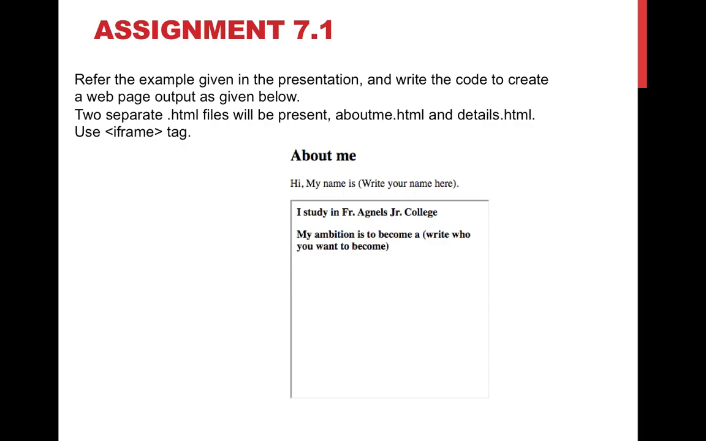So this is your assignment. The first file you will create is aboutme.html, which will also contain the iframe tag, which will embed your details.html. The second file should be details.html, which will contain all this bold text, I study in Father Agnes Junior College, etc. Go through your example. It's a simple one. You'll be able to do it.